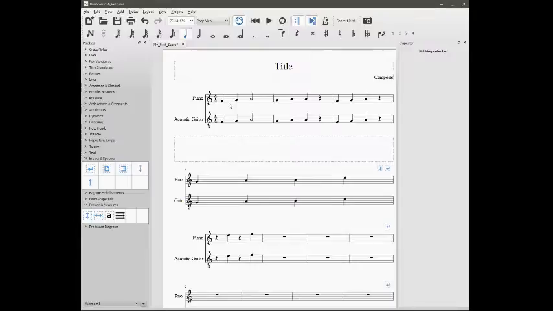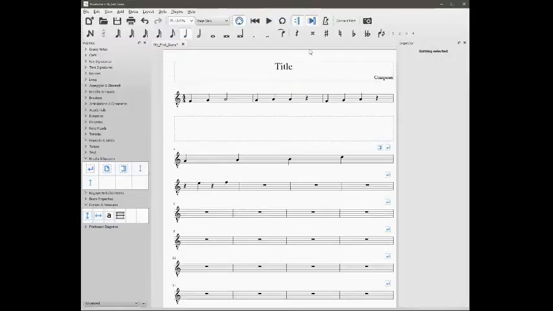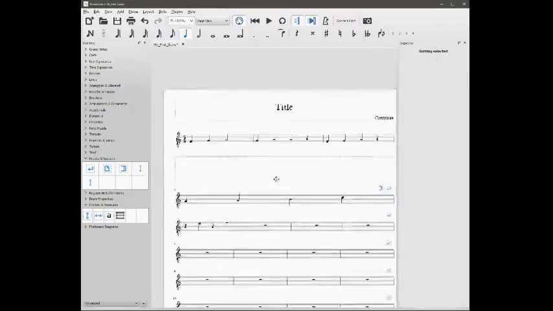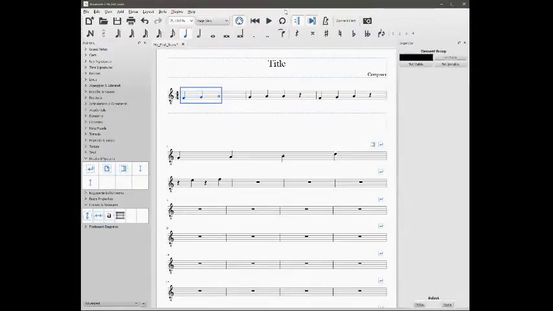So now I go back to edit, and now what I'm going to do is I'm going to hit on the piano and I'm going to hit remove. Okay, and now my guitar now, and it'll sound different too.